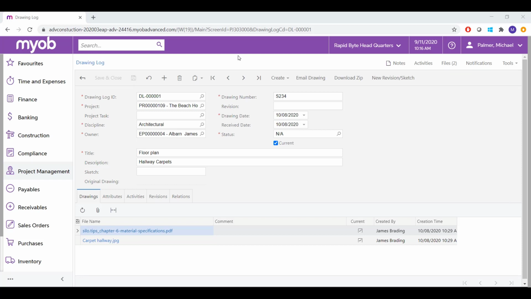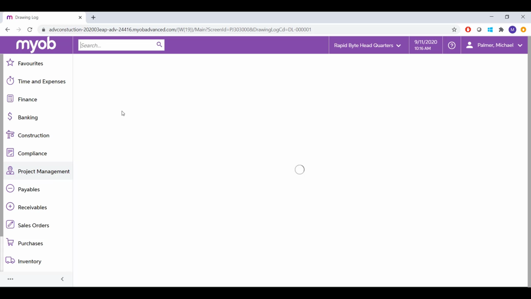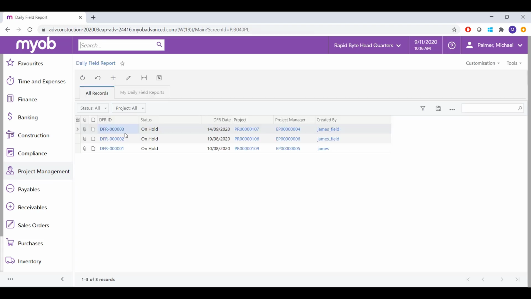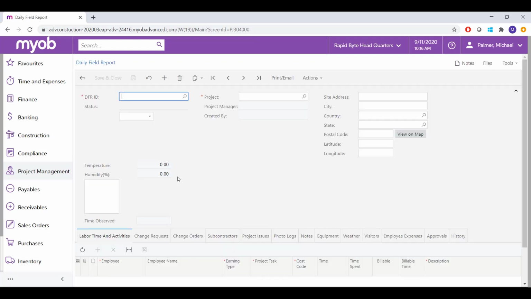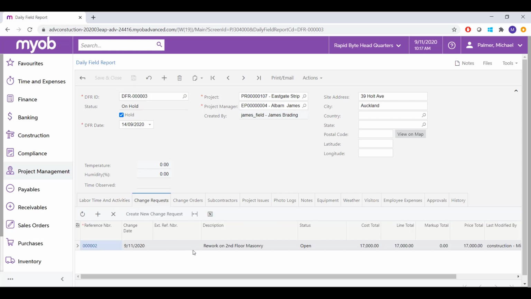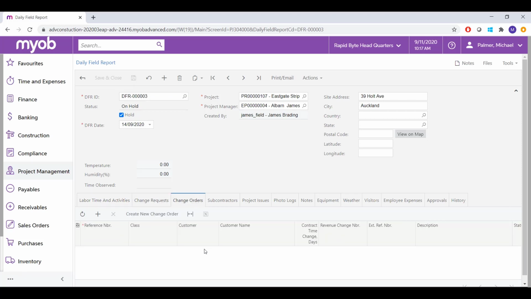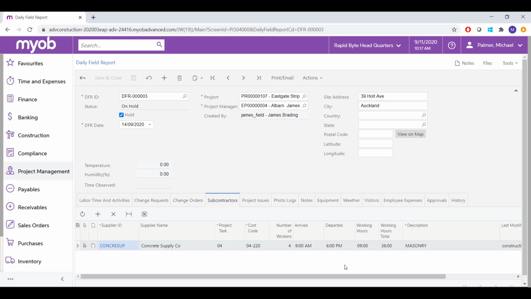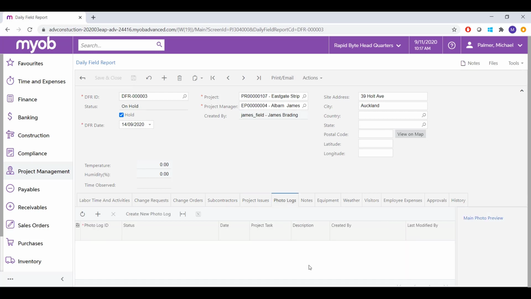In order to consolidate all of the documents into a single document that you submit at the end of the day, we have a feature we call a daily field report. We will have those things as part of a single submission that you provide daily. So under the daily field report, as you can see, you can indicate all the labor hours of the staff that were on site, keep track of all the change requests that were submitted, and if any of them were converted to change orders, you should be able to find them here as well. You can also track the hours of your subcontractors for that day, and keep track of issues, your photo logs, and any other notes.